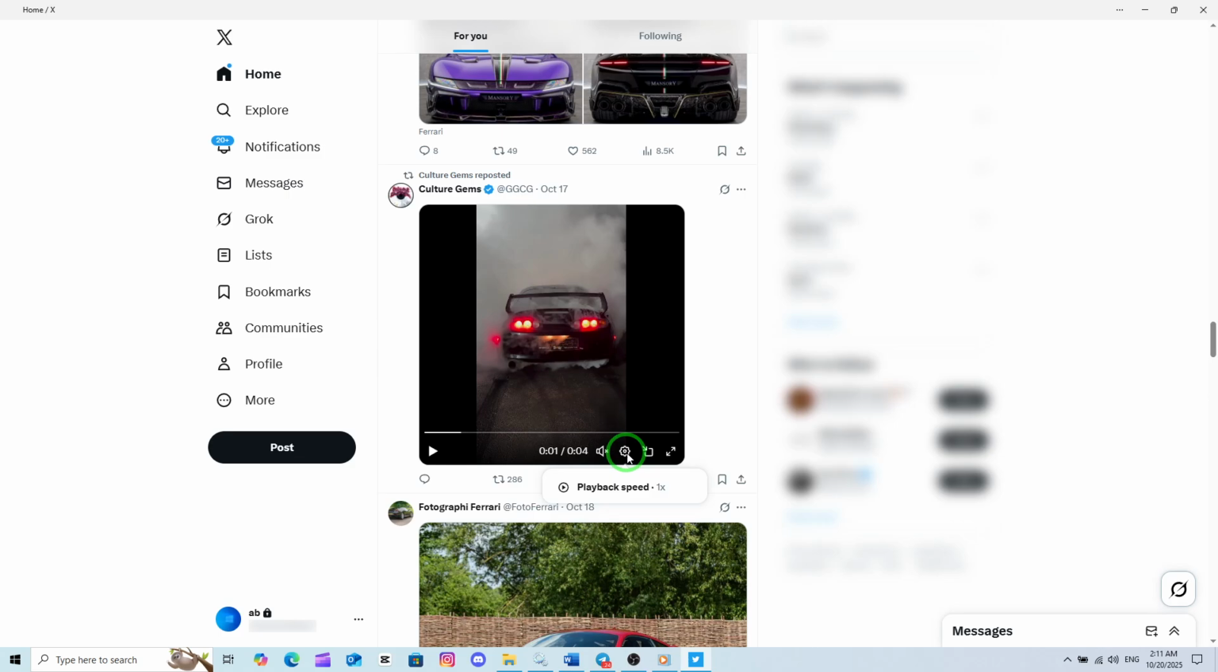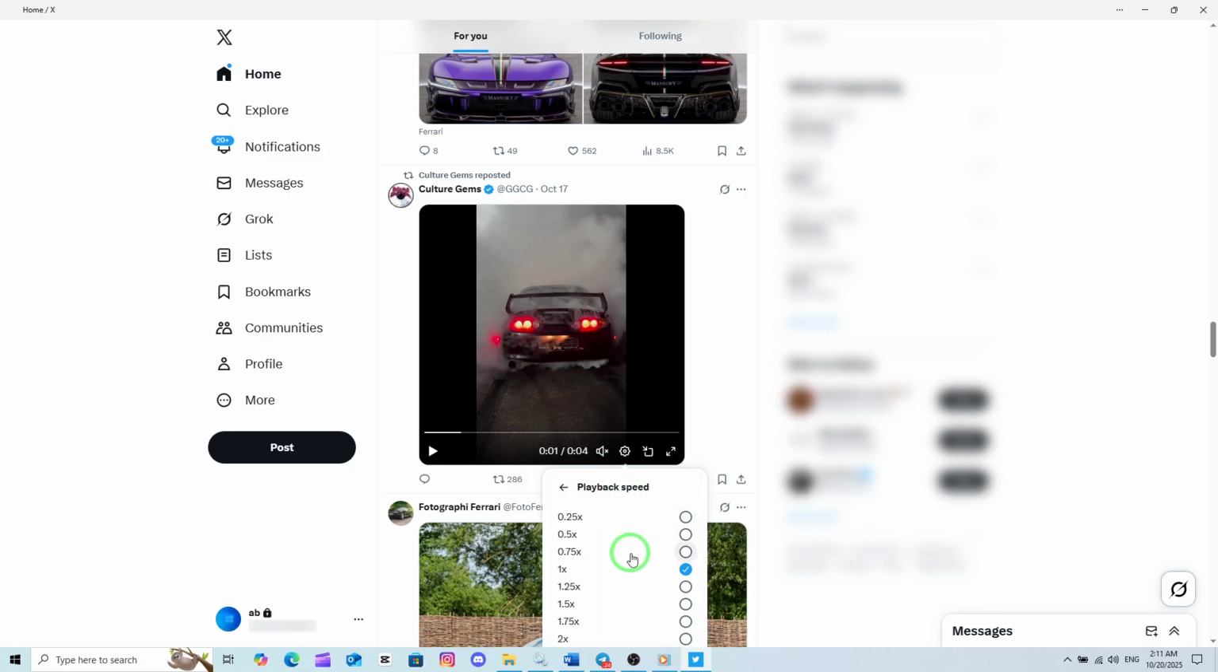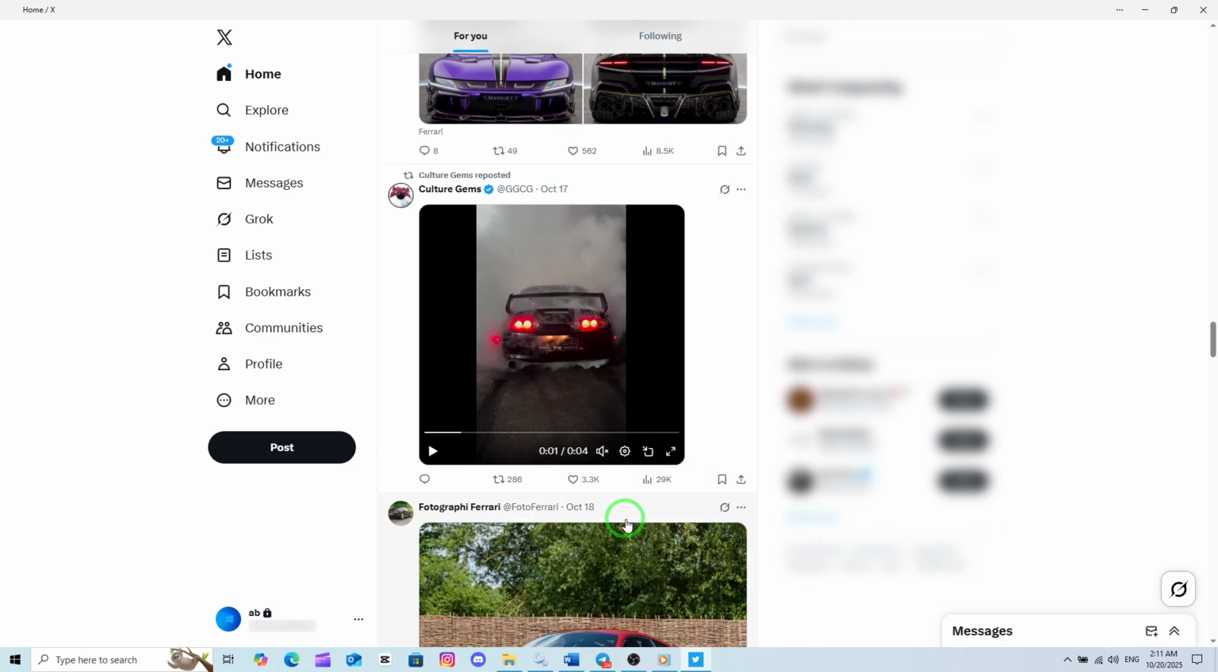A new menu will pop up, and in that menu, you'll see an option labeled Playback Speed. This is where the magic happens. Click Playback Speed, and you'll see a list of speed choices. You can slow the video down to half speed, or even slower if you want to analyze details, or you can increase the speed up to 2 times faster to move through the clip more quickly. Simply select the speed that suits what you want to do.